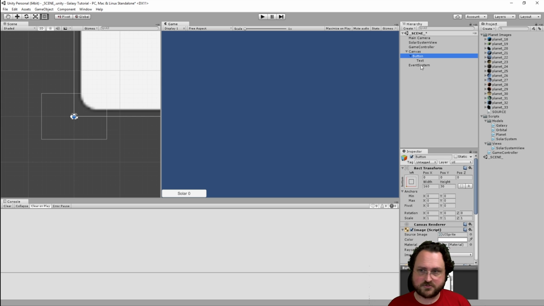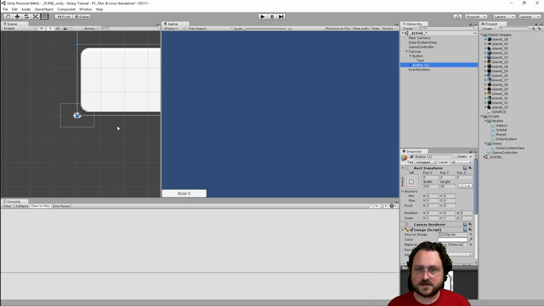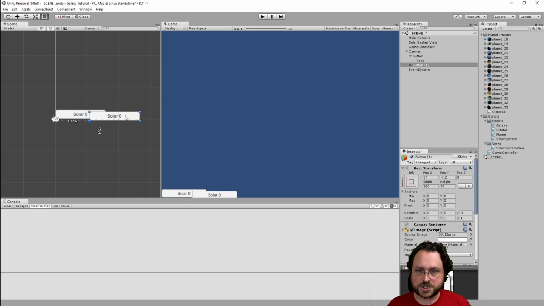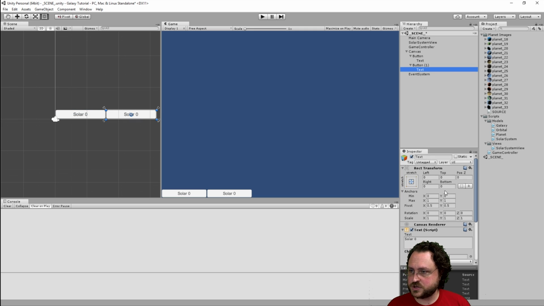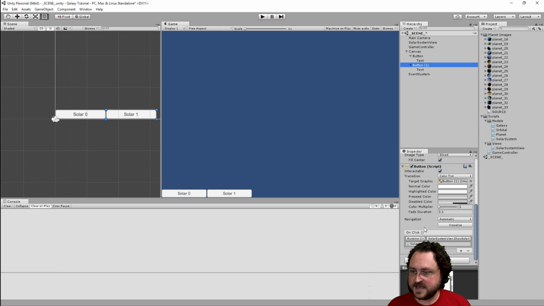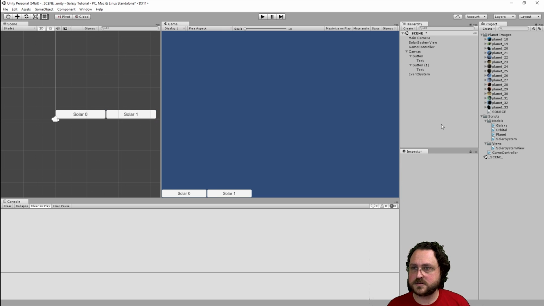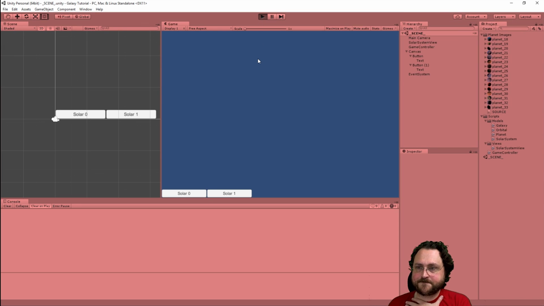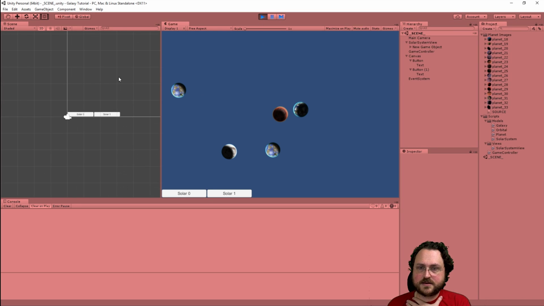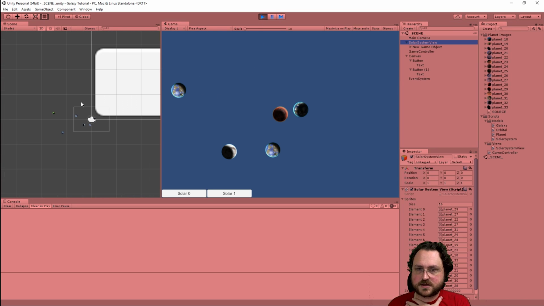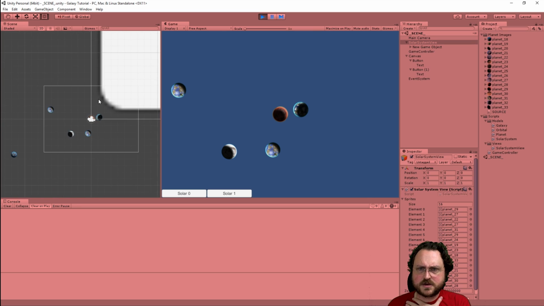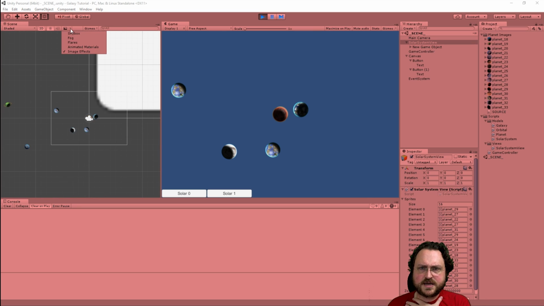Then I'm going to take this button, duplicate it, stick it to the right of the other one, and change the label to solar 1. And when this button gets pushed, it's going to tell the solar system view to show solar system 1. So now if we hit play, and I can't move the camera, but that's okay. But I can do this over here. And we want to hide.